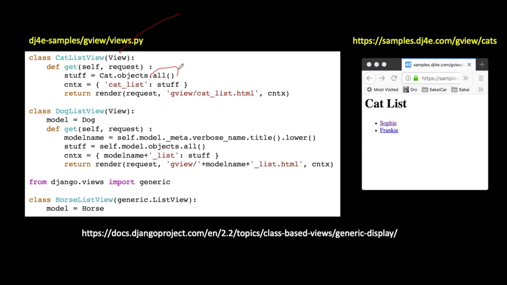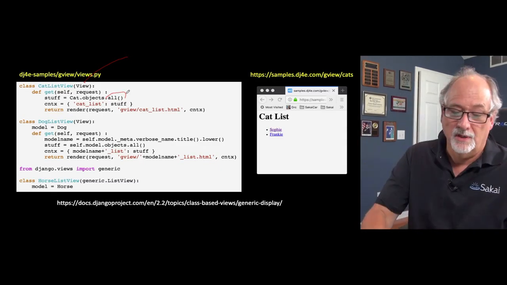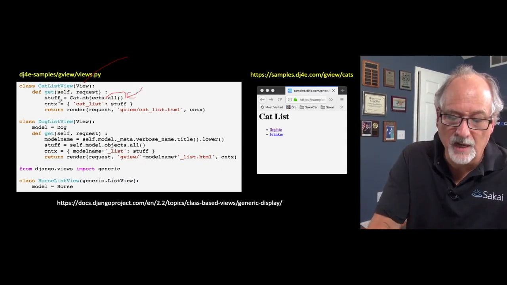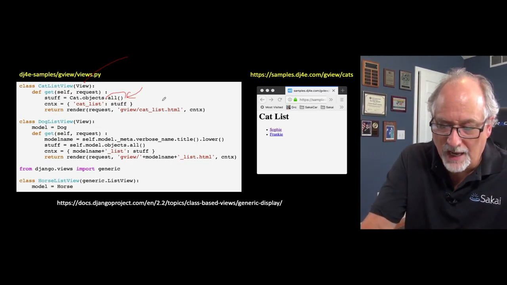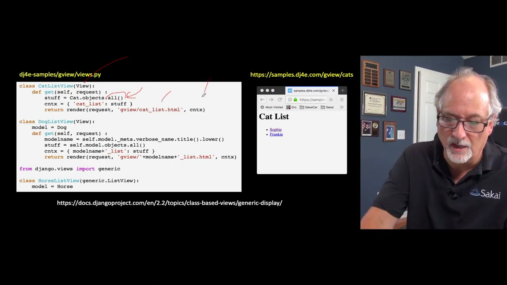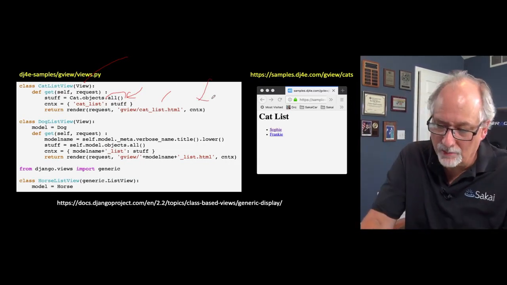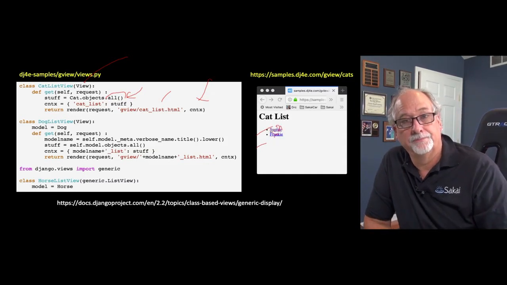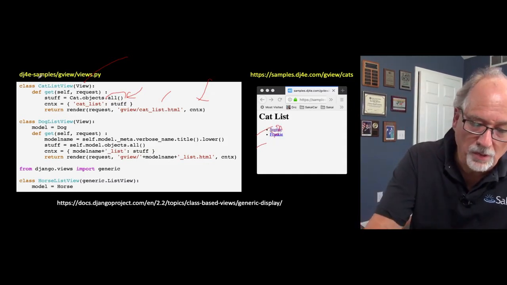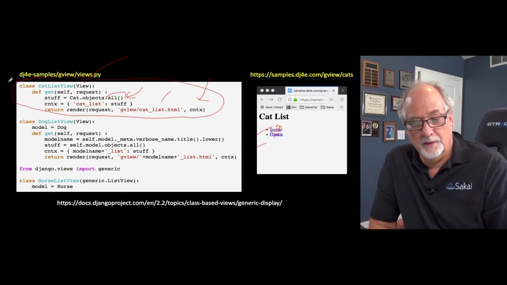So that says make a database call, load all the cat records, turn them into objects, and give me a list of those objects. And then I'm going to pass the context into the template, the gview/catlist.html. I'm going to pass an entire list. And if you go back and look, there was a little loop in the template that printed out Sophie, Frankie, and made links underneath them into the detail page. Okay? So this is how we would do it if we were going to not repeat ourselves.